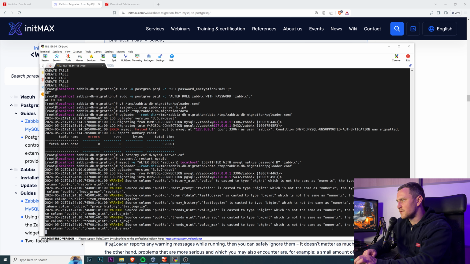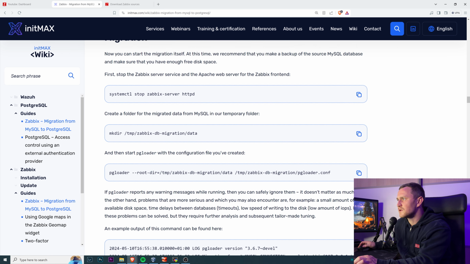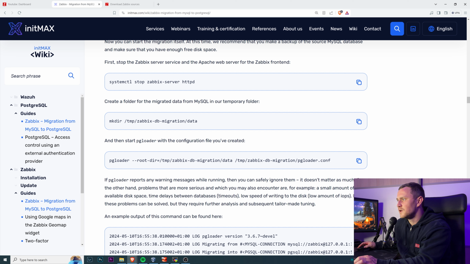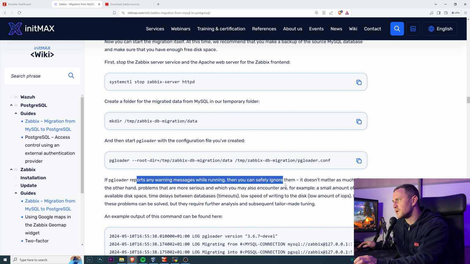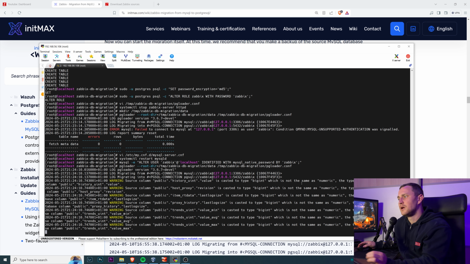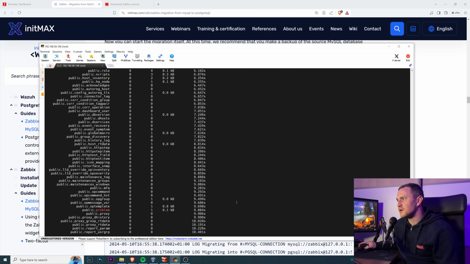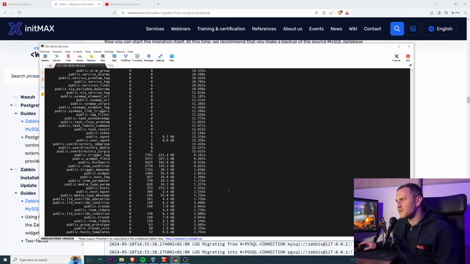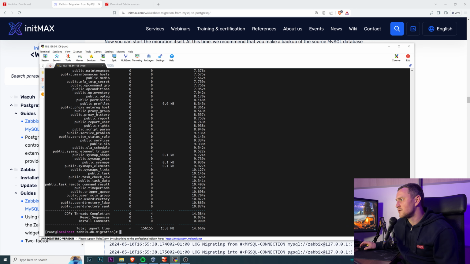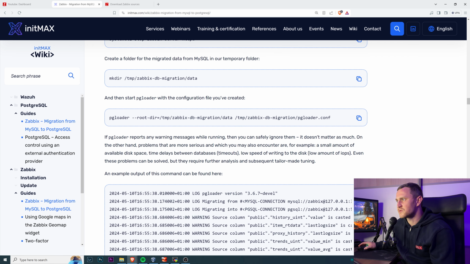And there we go. Some things are happening. As you can see, we have some warnings. And about the warnings, we actually had something here. If pgloader reports any warning message while running, then you can safely ignore them. And what could be better than ignoring anything? And since I do have a clean database of Zabbix, I didn't have any history. It's just a clean installation that I did before making this video. This took less than a minute, but basically it's done. All of the data from MySQL is migrated, but not yet to the Postgres.